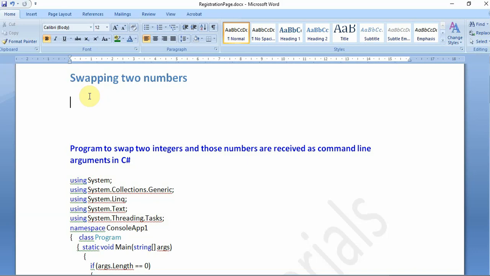In this tutorial today, I am going to tell you how to write a program of swapping two integers in C#, but those two integers are received as command line arguments. So not like normally, where we input through the keyboard or give them directly in the program, but those integers are received as command line arguments.